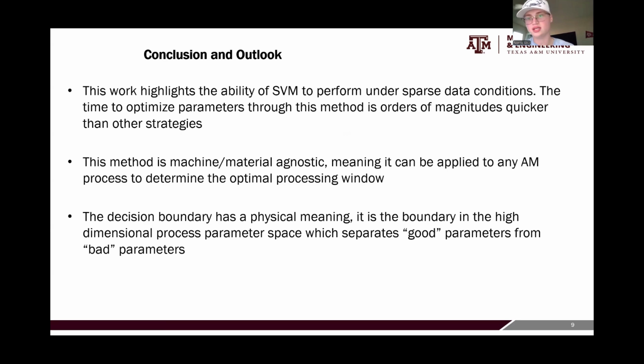And then the coolest thing is that they actually put a physical meaning to this decision boundary. It is literally the boundary in the high dimensional process parameter space between combinations of parameters that produce bad prints and good prints. So it is a physical boundary in this high dimensional hyperspace. And that to me is really cool.